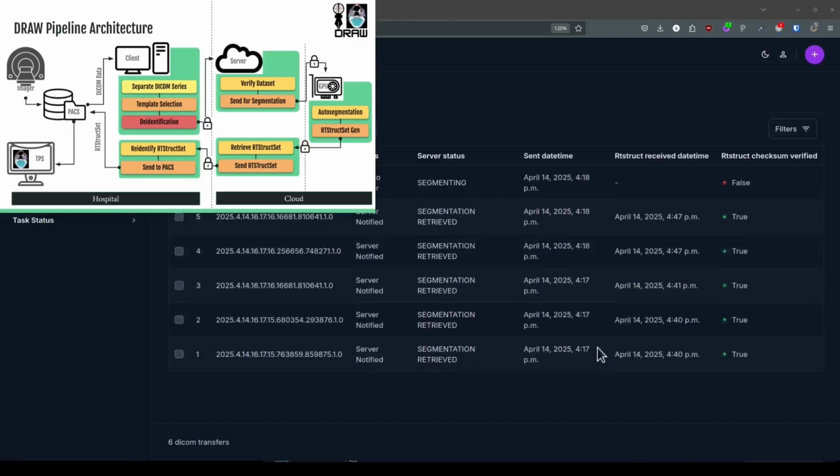In this way, once the segmentations have been completed, these segmentations are retrieved back by the server and then sent to the client. The client then re-identifies the dataset and sends it back to the DICOM storage where it originally came from. And you can see that the original time for processing started at 4:17 and all the series have completed processing by 4:49 p.m. This is the power of parallel processing that our system allows.